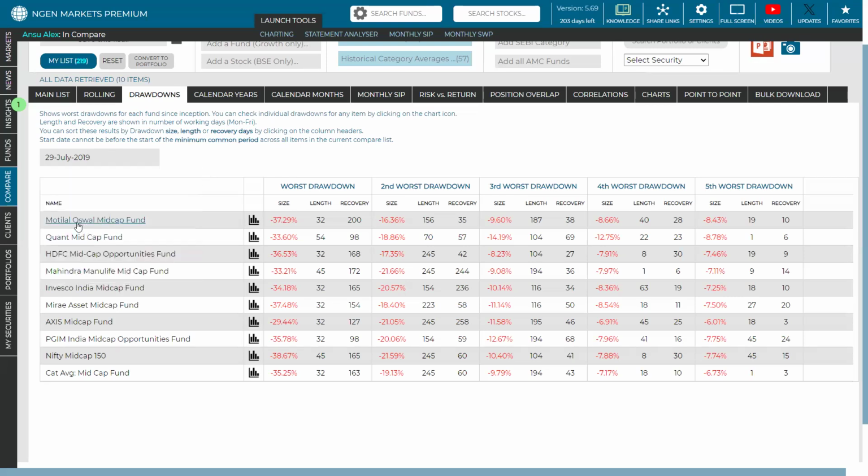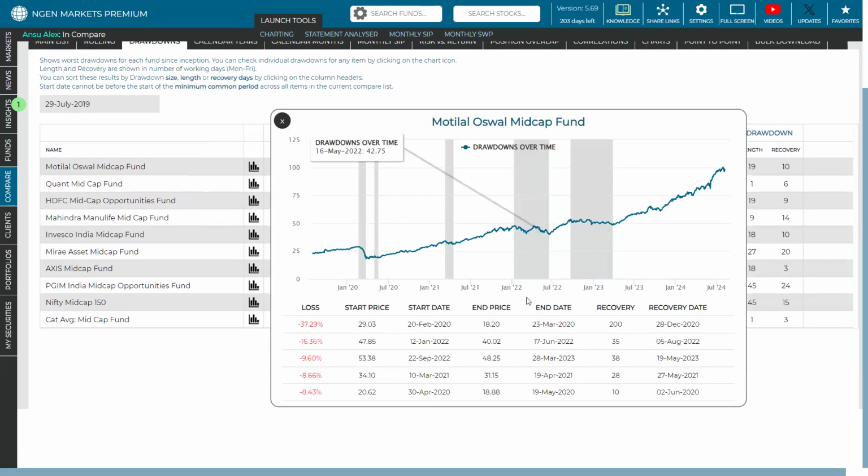Now, let's say I do an analysis on Motilal Oswal based on its drawdowns in terms of its NAV. You can click on this history icon. You simply click on that and here in detail, the loss for Motilal Oswal Midcap comes up. So here you see the loss is to an extent of 37%. The highest loss that was experienced was to an extent of 37%, wherein the NAV of this fund started at 29 rupees and this started falling and it reached a price of 18 rupees.